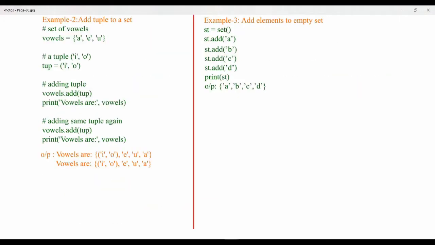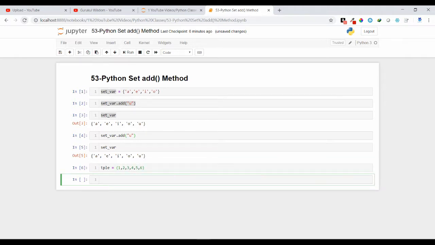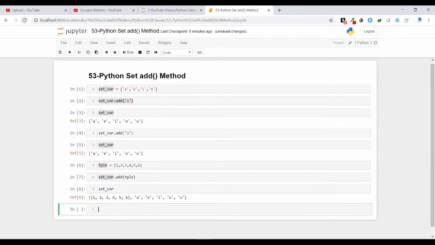Let's see some different examples. Suppose I want to add a tuple inside your set. I have a tuple, 1 2 3 4 5 6, and I want to add this tuple inside my set var. So I can use the variable name dot add method, and add the tuple. As tuple is immutable in nature, I can add it. Let's see what the updated value is. If you check the updated value, the tuple will be added.